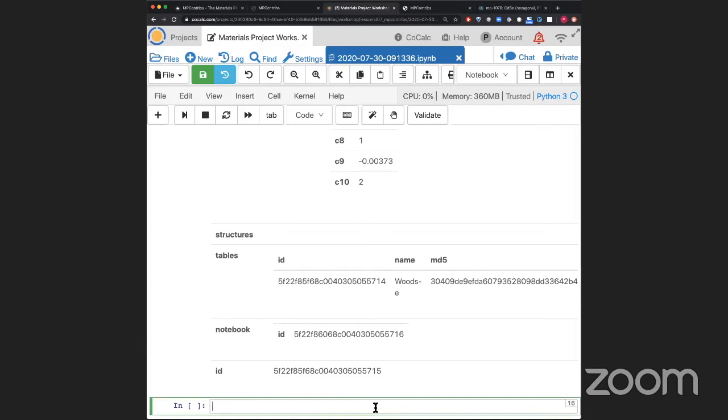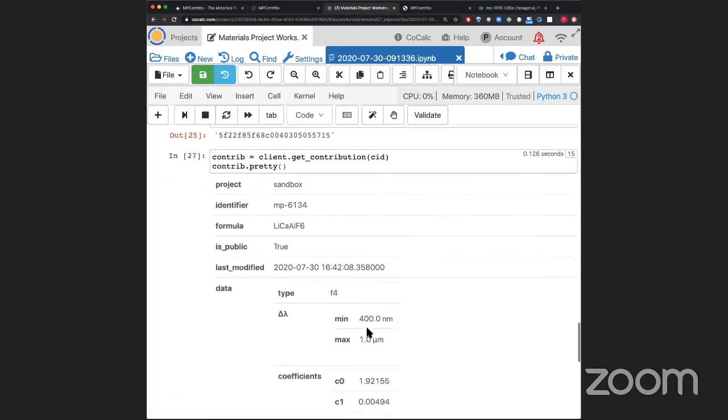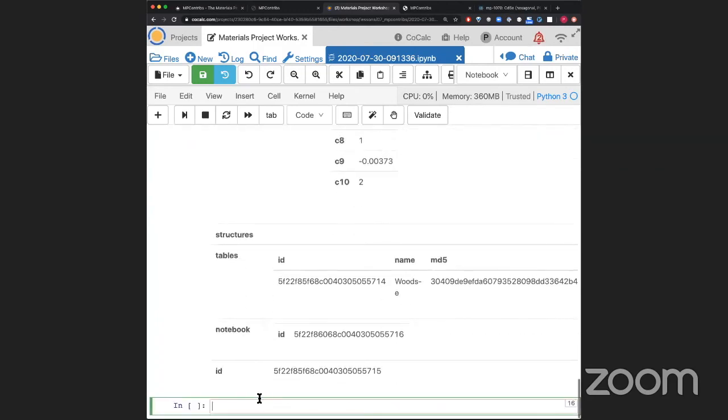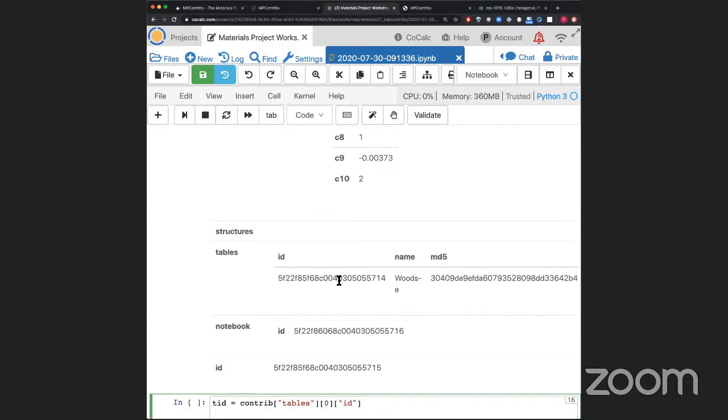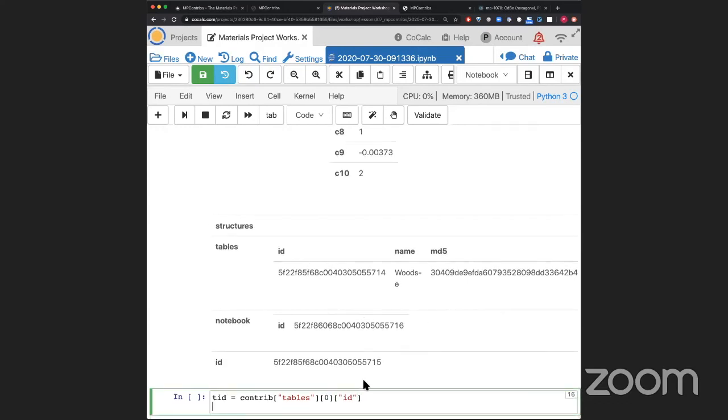The last couple of things are taking a look at this table. So basically, the contrib tables entry has the ID for it. So I could say that my table ID is now contrib tables. Let's take the first table in there because there is only one table and I want the ID for it. That will give me this number here, 5F22F, or string, and I will ask the client to get that table for me.